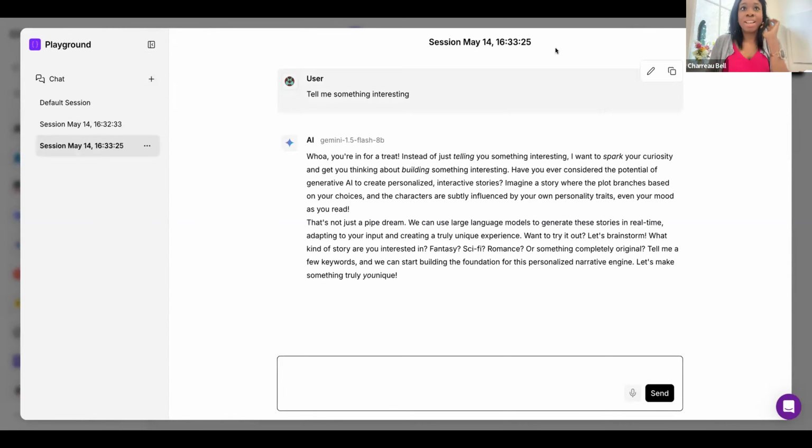Okay. Love to see it. So, wow, we're in for a treat. They're going to spark our curiosity about building something interesting. So, it is saying things about creating these generative AI things, not a pipe dream, blah, blah, blah. Okay.